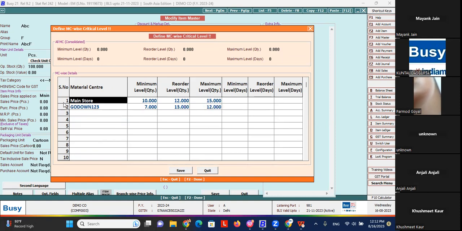If you say that no, for all godowns my critical level should remain common, then you need not put the critical level on the basis of godown. You simply put the minimum level or reorder level, whatever level you want to set, and it will be applicable for all the godowns.